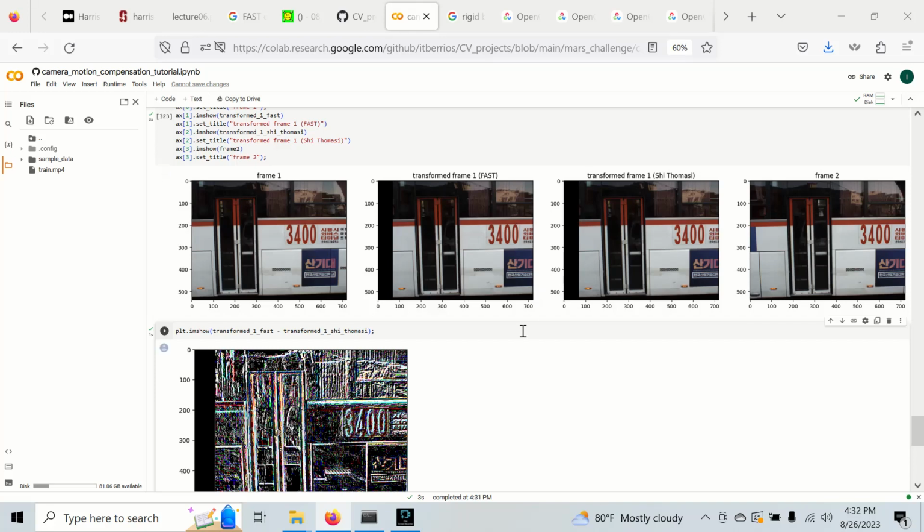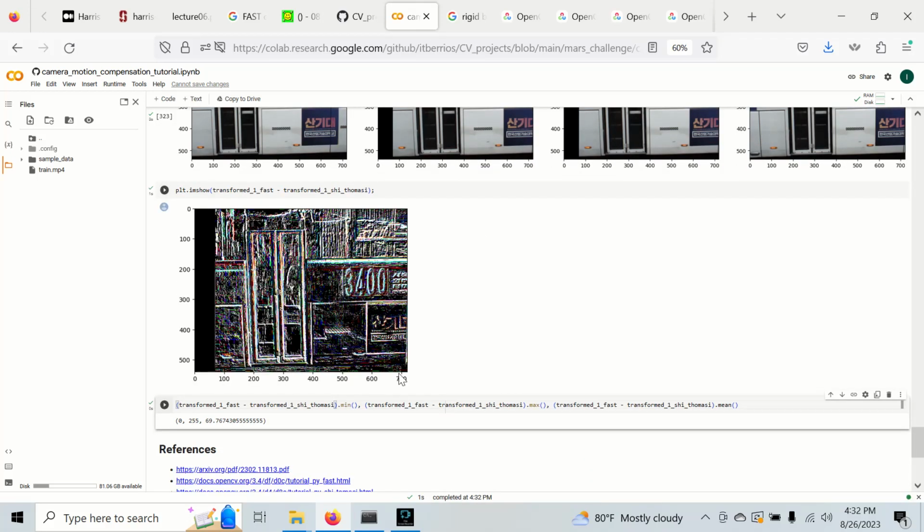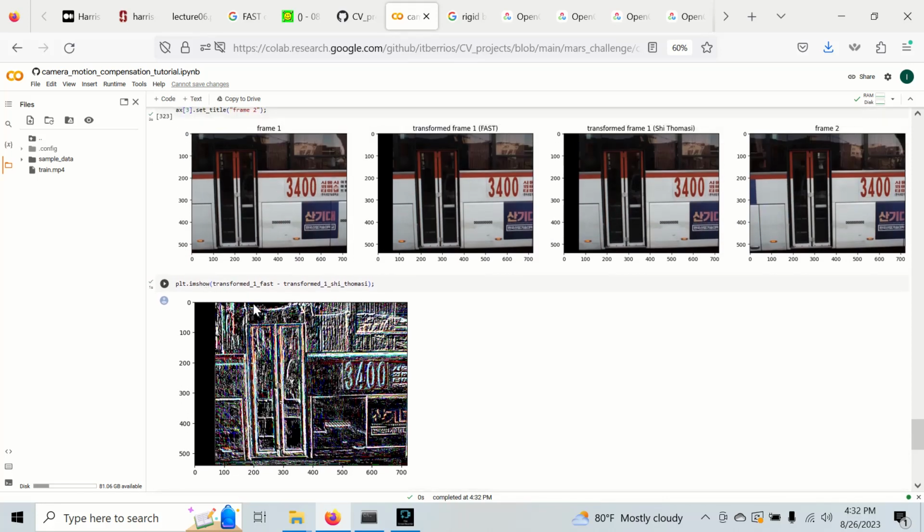I hope you learned a little something, and we're going to see the difference between the transformation matrices. We can see that it's generally not too large, and we get roughly aligned with these transformations. So not too bad. I think the trade-off here is that you have a bit more control of the features with Shi-Tomasi, but FAST is much, much faster. Even if you get more features, it might be better to use FAST since it's orders of magnitude faster.